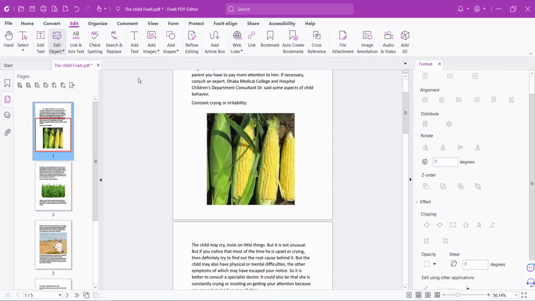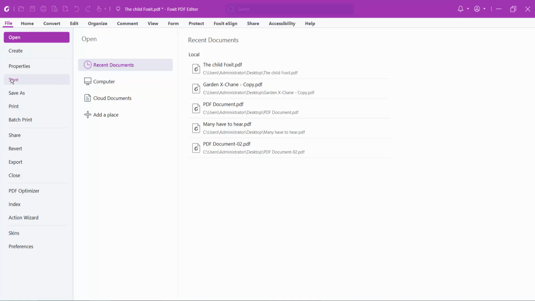And finally select this File option, Save or Save As a PDF file.